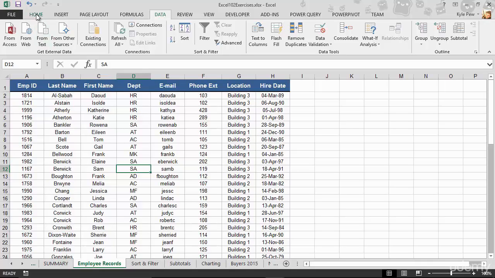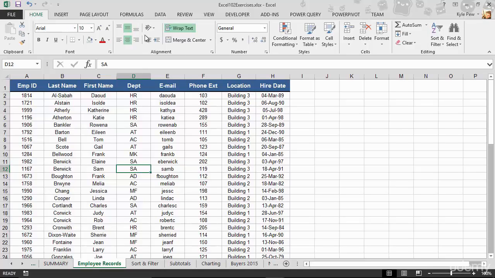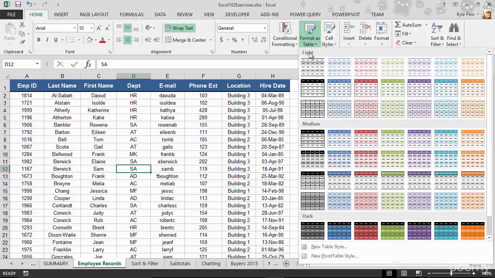I'm going to go to my home tab. On my home tab, about three-quarters of the way to the right, I've got a style section, and in there I've got format as table. Now, it's just formatting at this point, so it really doesn't matter which one I pick. In fact, if you're trying this out, whatever you like, to your heart's content. Pick a color. I like blue. I'm going to grab this one right here.